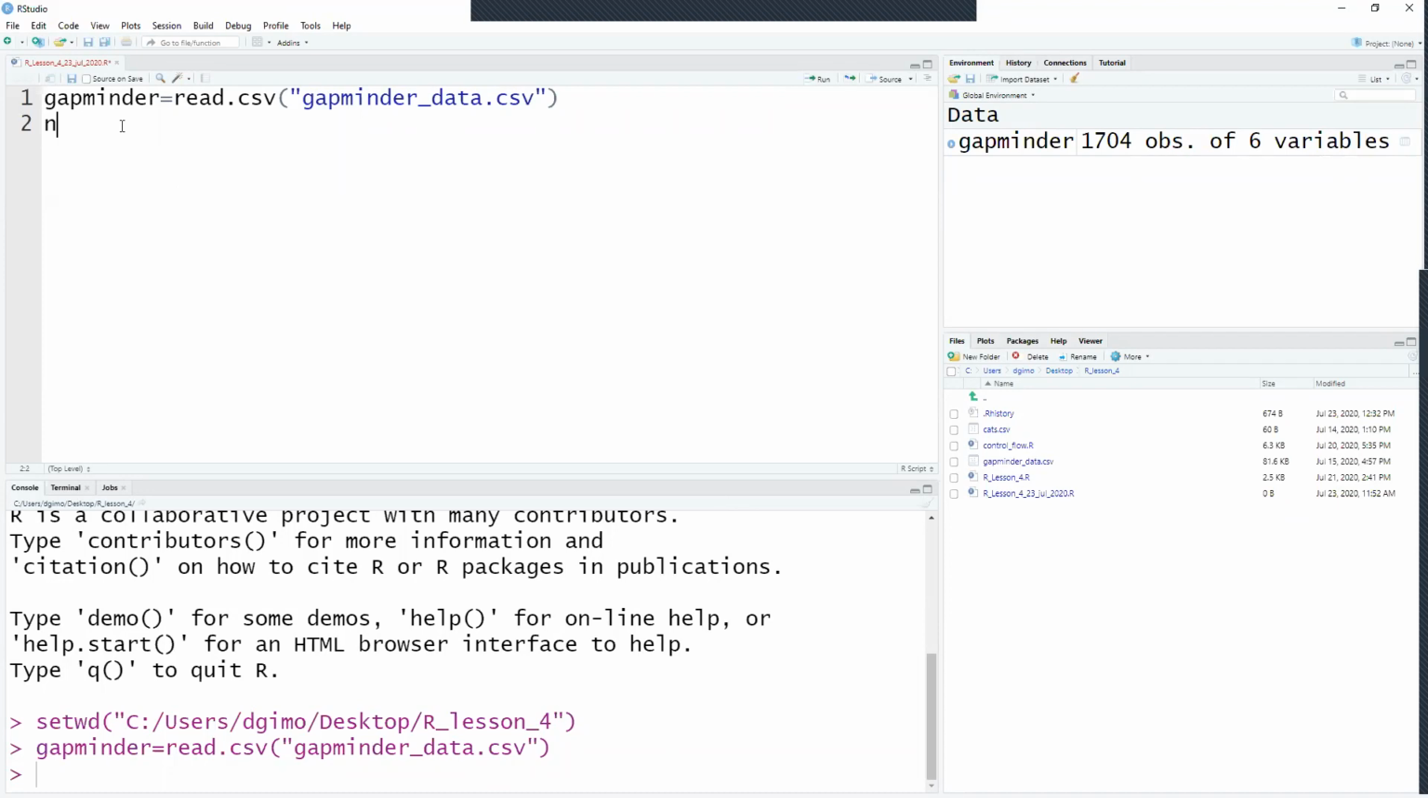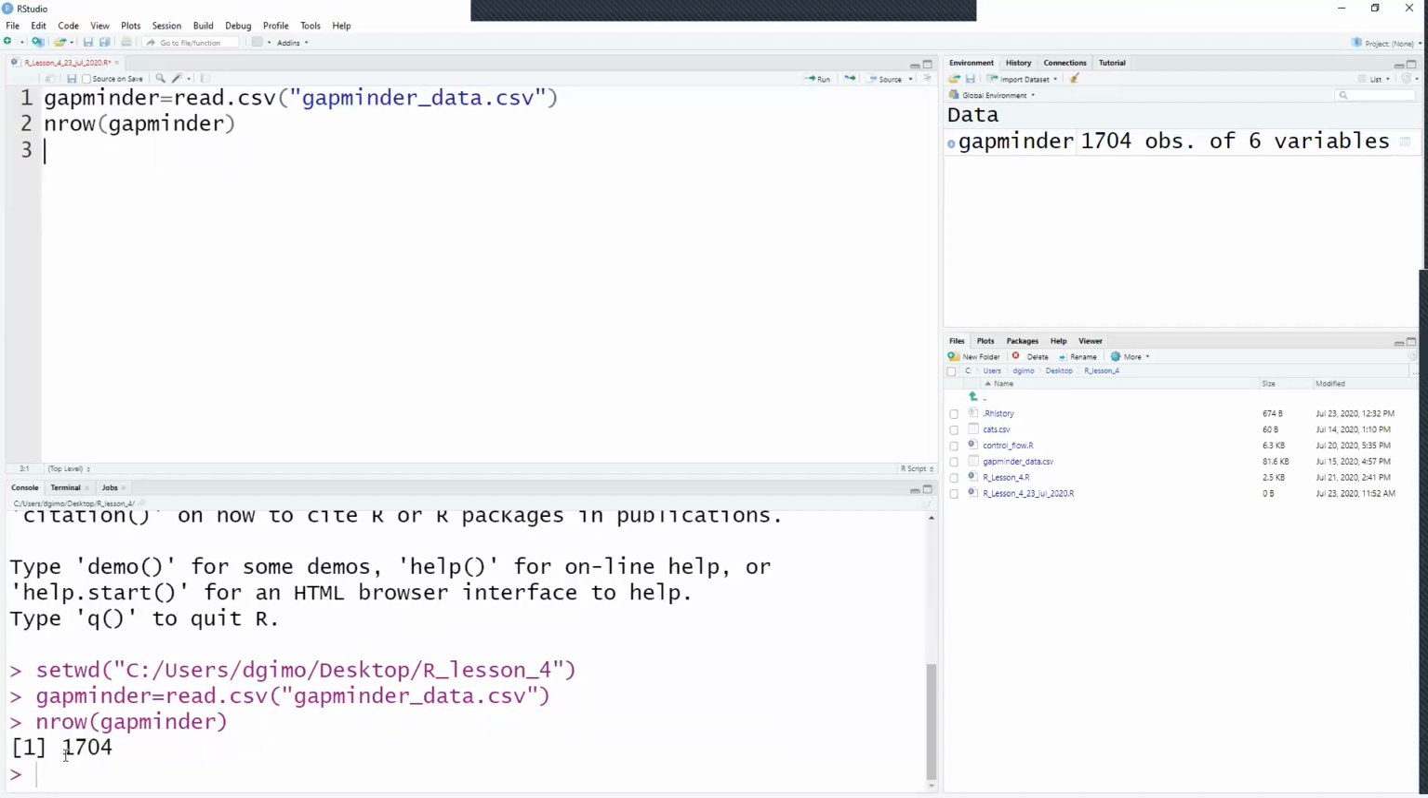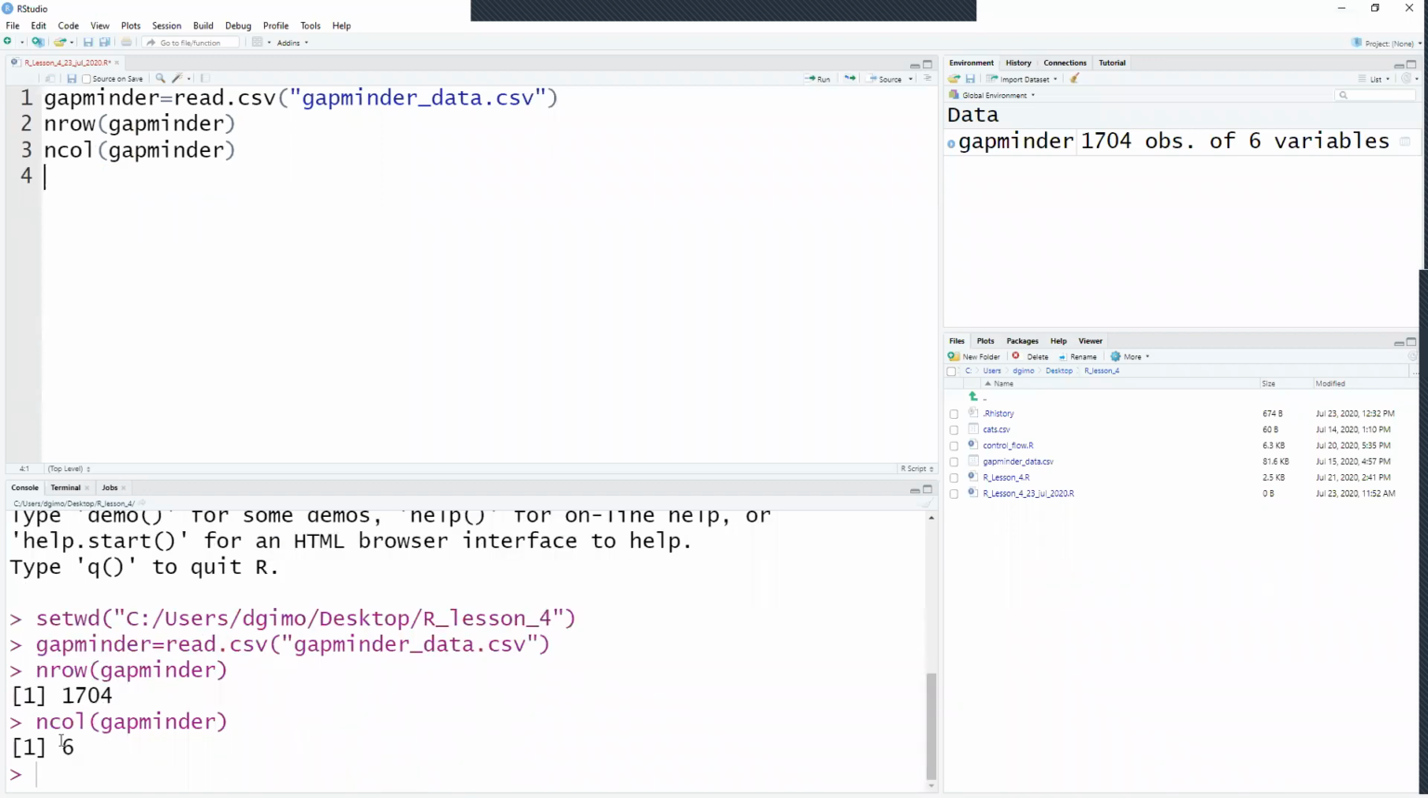Based on the commands that we learned last time, if you want to look at the number of rows, you can just say nrow, and then you put the name of the variable that has the data frame, and that's Gapminder. If you say Control Enter, at the terminal, you can see it shows us that we have 1,704 rows. To look at the number of columns, you can simply say ncol, and then again Gapminder. You say Control Enter, and it tells us that we have 6 columns in that data set.